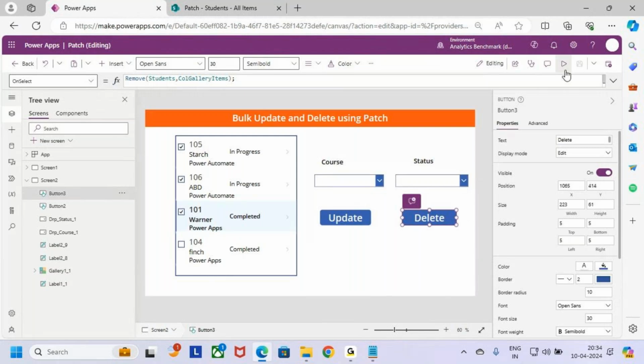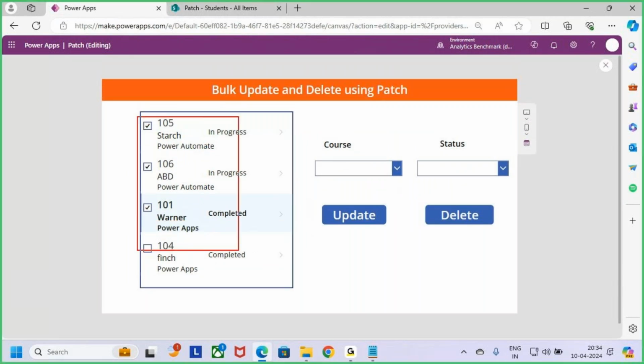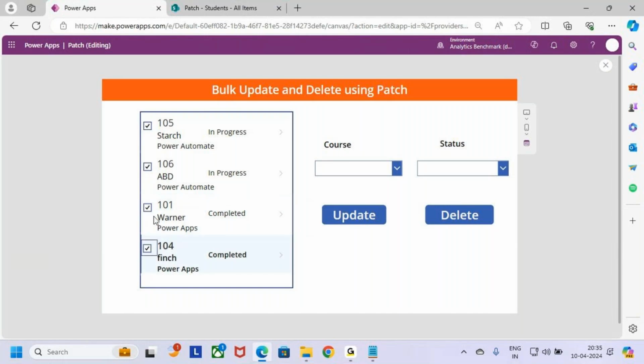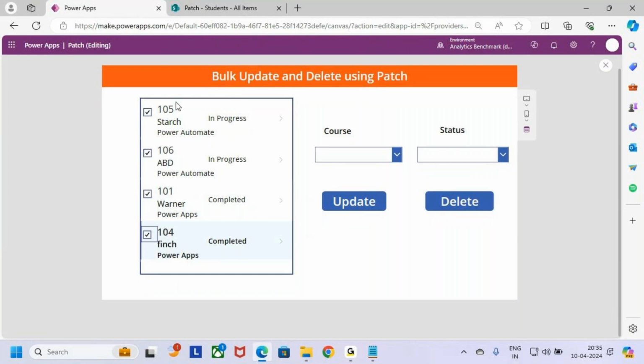Now try to understand, guys. Here in this list, I have only a few student details. But suppose there is a gallery where we have more items. Let's say there are 100 items. Now I want to update all the items, let's say the status to completed. I want to select all the 100 items. Is it possible for us to select each and every item, scrolling down and selecting each one? No, it is not possible.